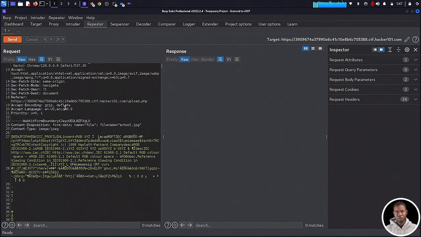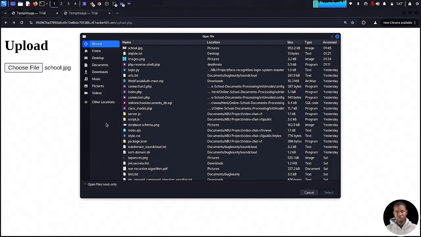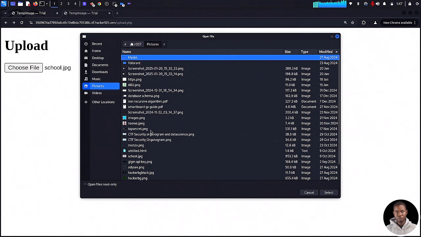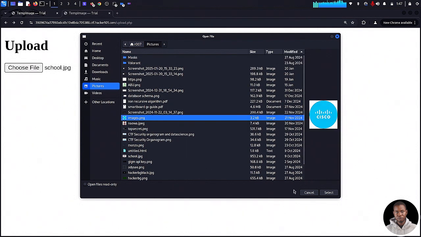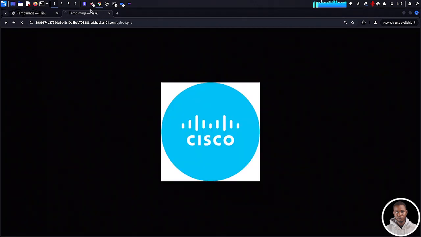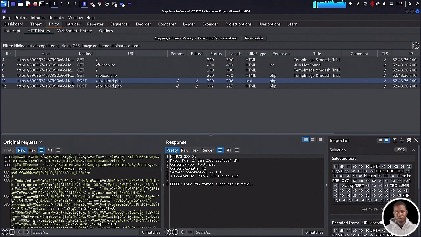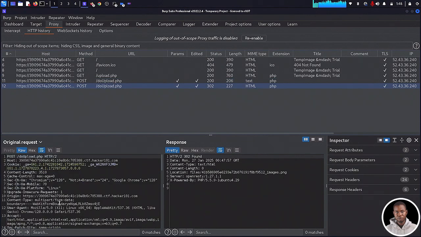Now, for us to be able to bypass this, I'll try to upload a PNG file and try to compare the differences. Now, let's go in and perform another file upload. So this time around, we're going to upload a legitimate file, which is, let's go with images.png. You just need a very light image. And I'm going to upload it. Good. So let's go back to Burp Suite, go to proxy, and we can check the new request.